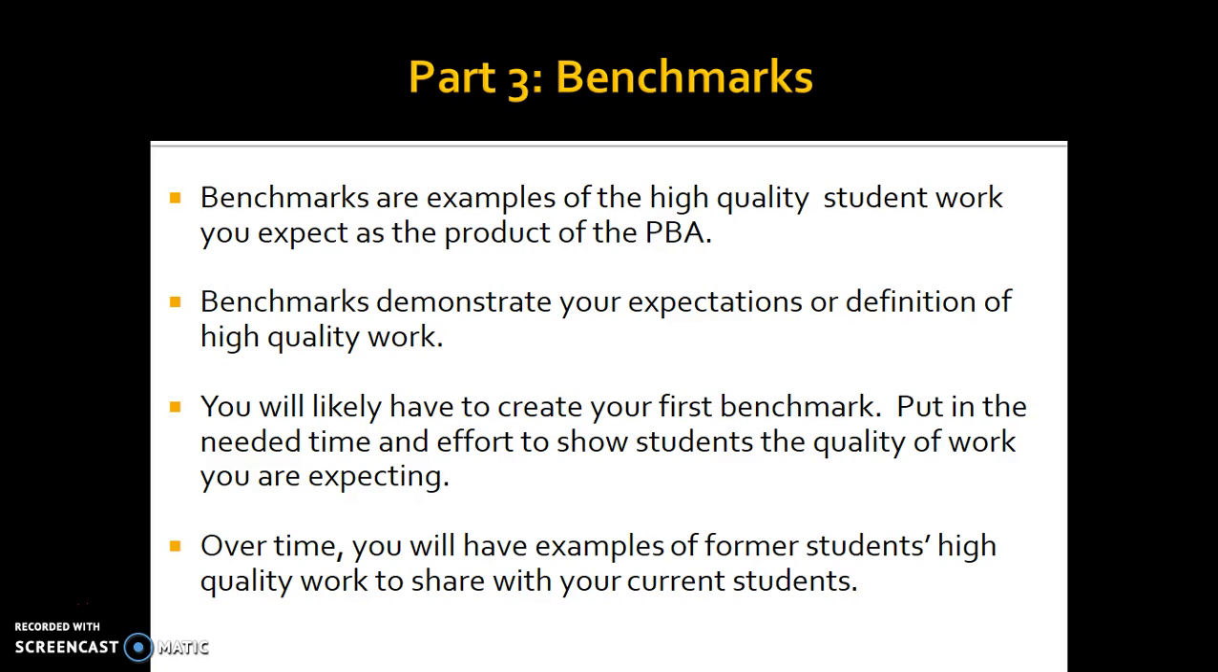So having a benchmark that shows what you expect to see from your students with that rubric that would go with it can be very helpful for them to know exactly what your expectations are. And as you do the PBA over time, you'll get other students' works beyond the one that maybe you created in the first place, and they can use that then to say, hey, I know that student, I know what he did, that's pretty cool, and it'll give them a way of thinking through that type of problem themselves.